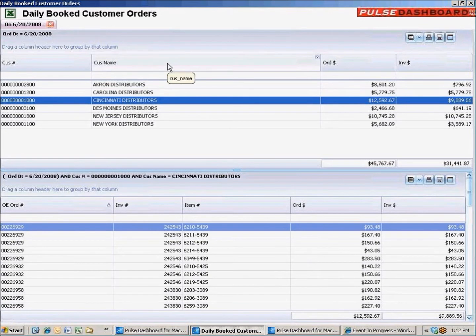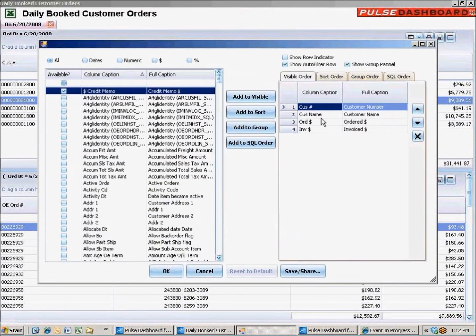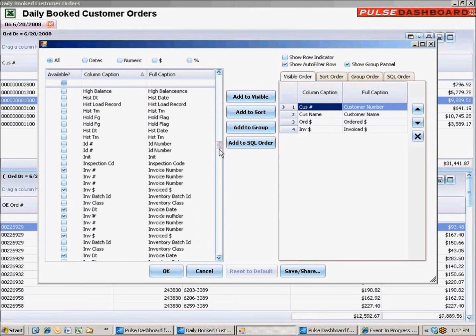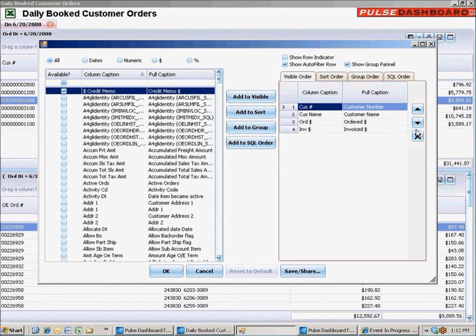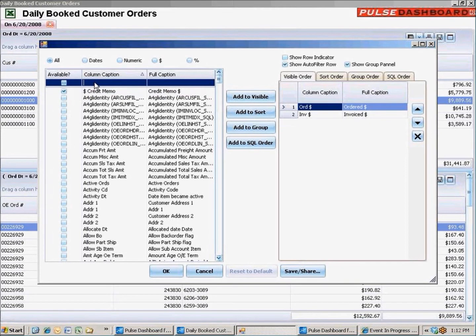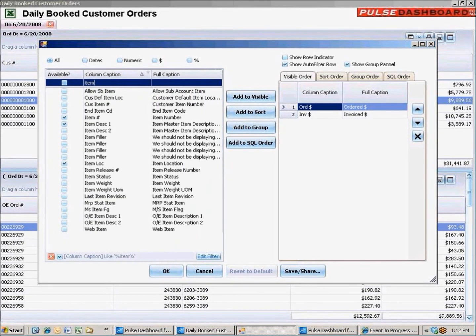But let's say that I'm the operations manager or the warehouse manager. I don't want to see it by customer. I want to see it by item numbers. So what I'm going to do is go into what we're calling our one-click report writer. And you might notice here these are all of the data fields that are available in Macola. I'm going to eliminate the customer number and the customer name, and instead I'm going to replace it with the item number.